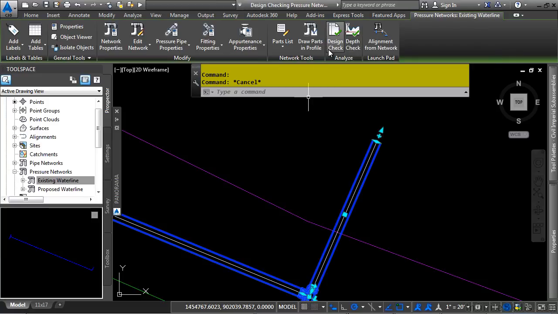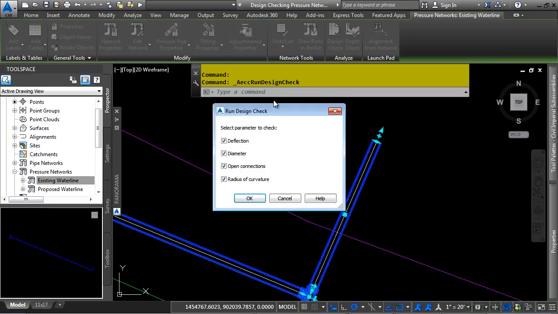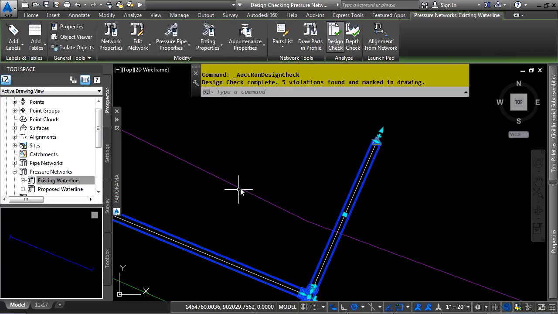Notice the two options available. We have design checking and depth checking. Let's first do a design check. Notice the options available to toggle on or off. These parameters are defined in the parts list. We'll go ahead and leave them all toggled on and click OK. You'll notice it tells you design check complete, 5 violations found and marked in the drawing.